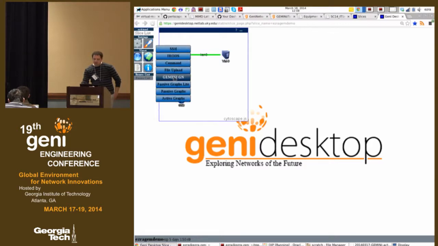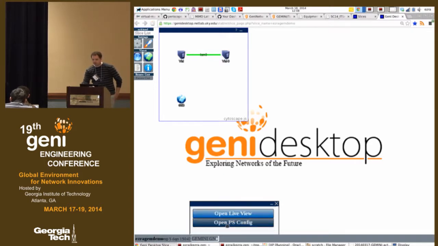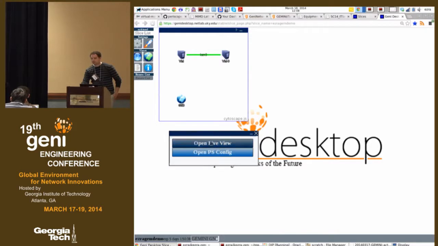So to actually get to the page where we configure these, you go to this Gemini GN button, and there's a PSConfig button that shows up in this pane. You click on that. You do have to have a node selected.